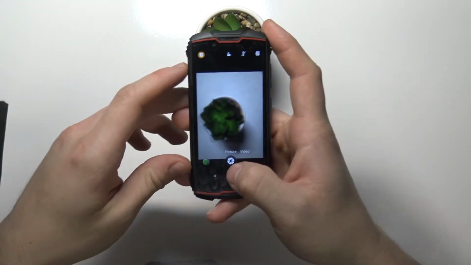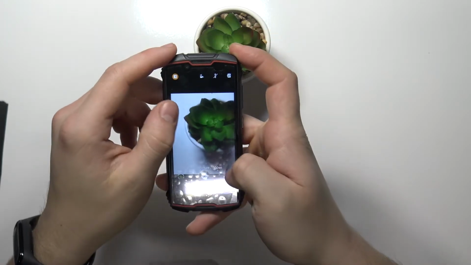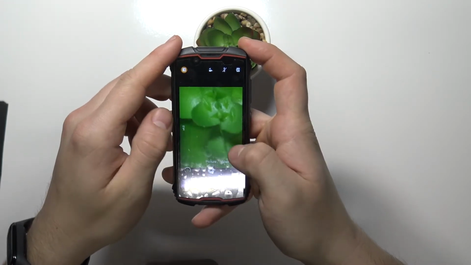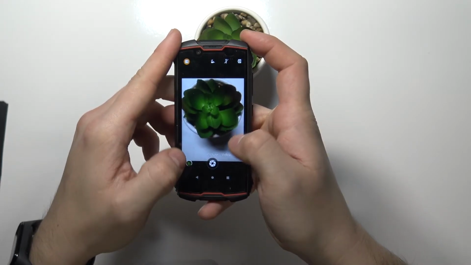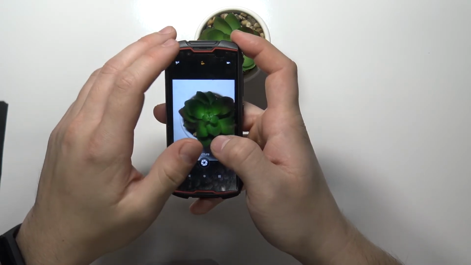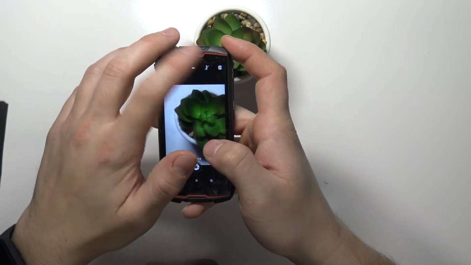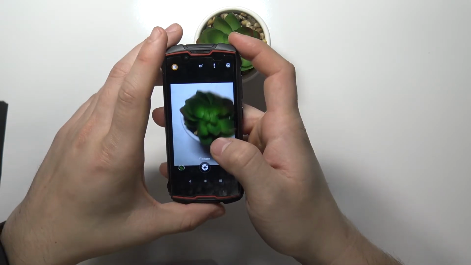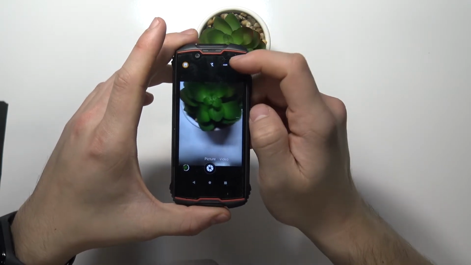So we can take a normal picture, we can zoom 4 times, turn off flashlight, set it automatic or turn it on. We can enable or disable HDR and change to front camera.